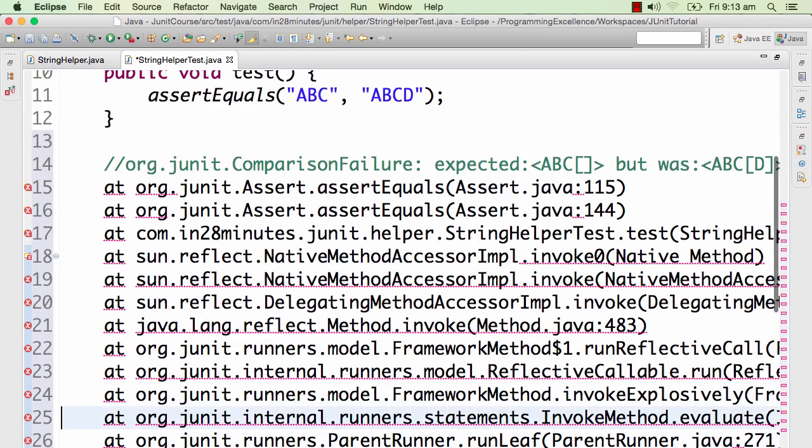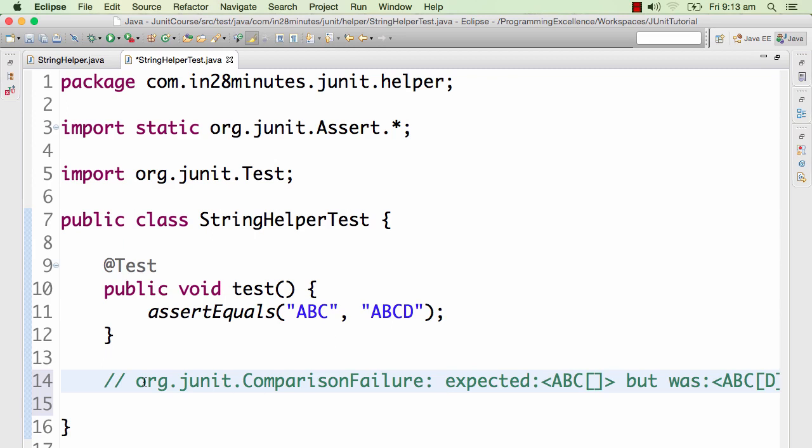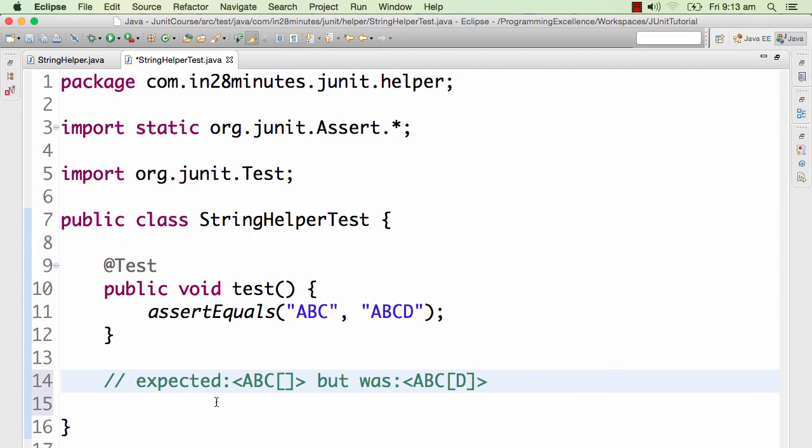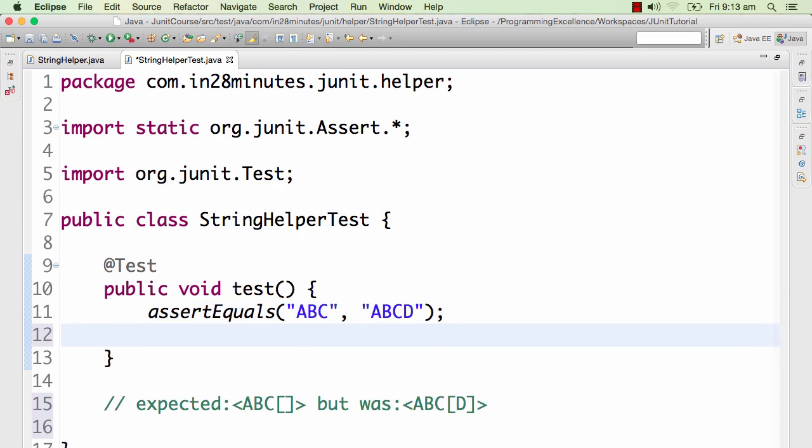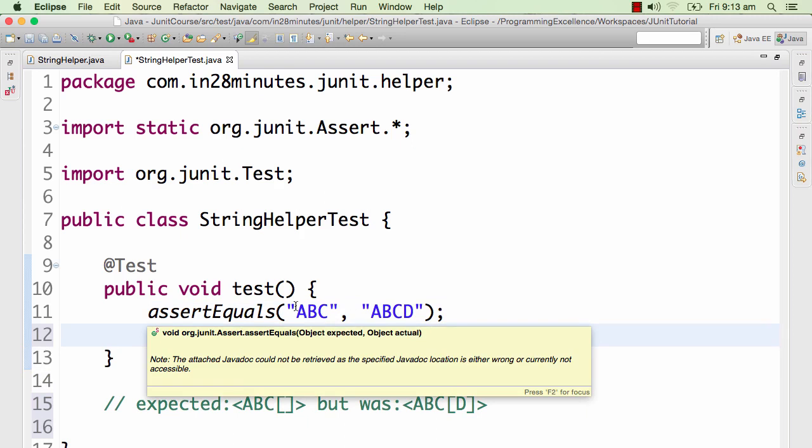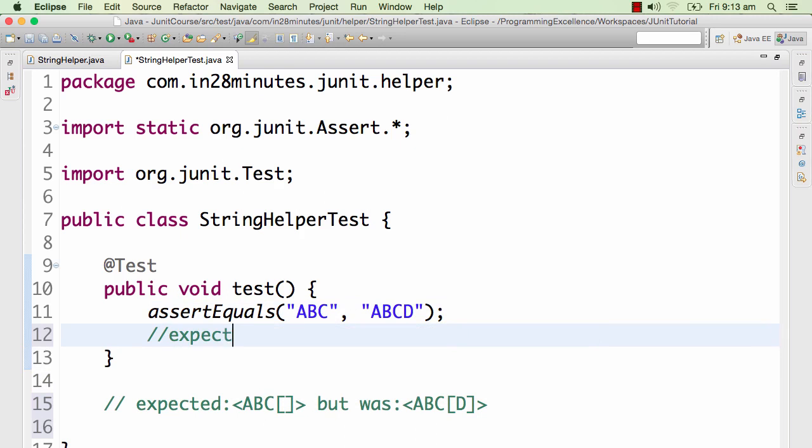I am not really worried about the rest of the thing. So it's a JUnit comparison failure. What has failed? It's saying expected ABC but was ABCD. So that's your first thing. In assertEquals, there are two arguments which are passed. The first one is called expected and the second one is called the actual.